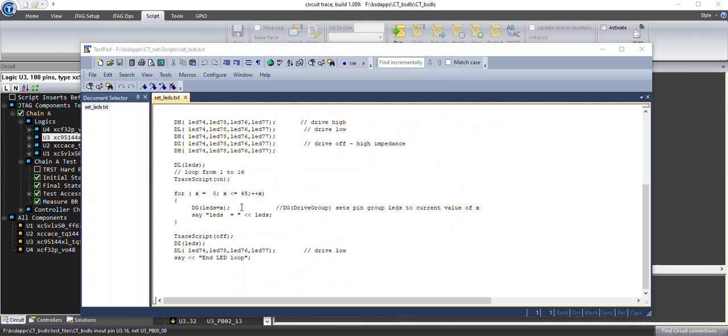So you can drive, sense, you can output messages. So it's a pretty powerful tool.